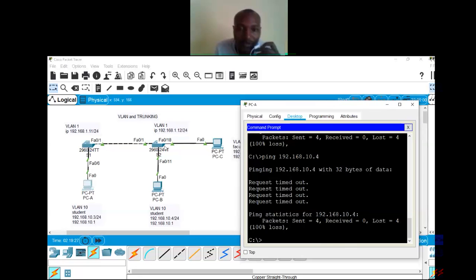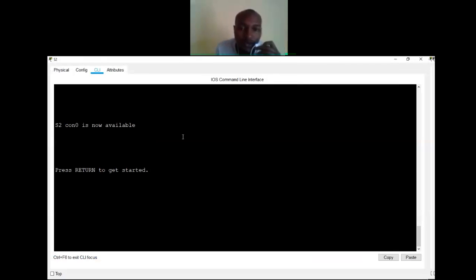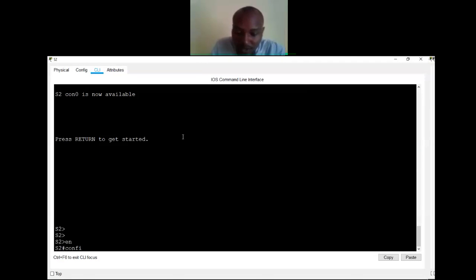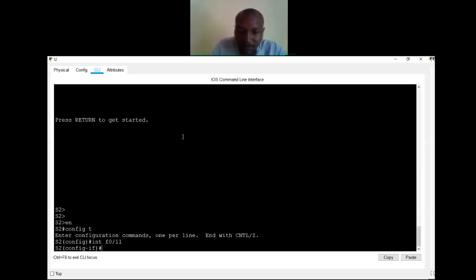So now we need to move to switch 2. We move PCB under switch 2 to VLAN 10. That's the reason why we created the same VLANs on both switch 1 and switch 2. So we'll open switch 2. Under switch 2, I'll say enable, configure terminal. Remember on which level we normally configure interfaces. I shall say int F0/11. Remember, PCB is connecting to the switch via F0/11.